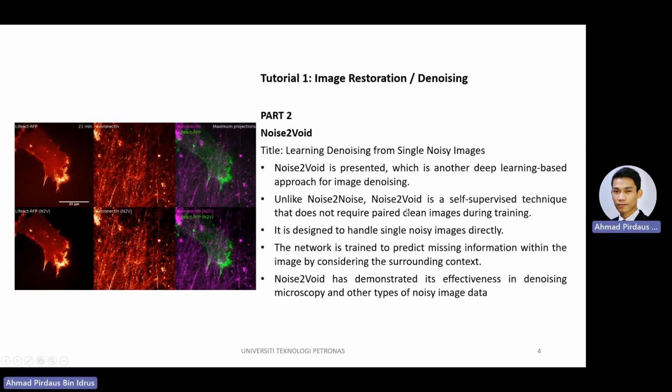Next, we're going to part two, that is Noise2Void, learning denoising from single noisy images. Noise2Void is presented, which is another deep learning based approach for image denoising. Noise2Void is a self-supervised technique that does not require paired clean images during training. It is designed to handle single noisy images directly.